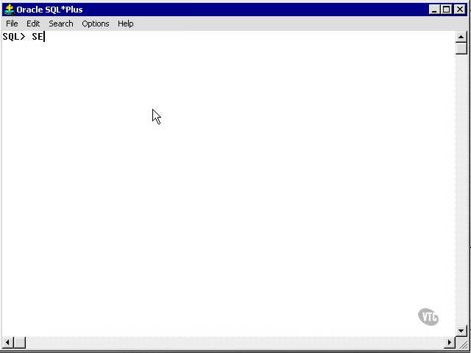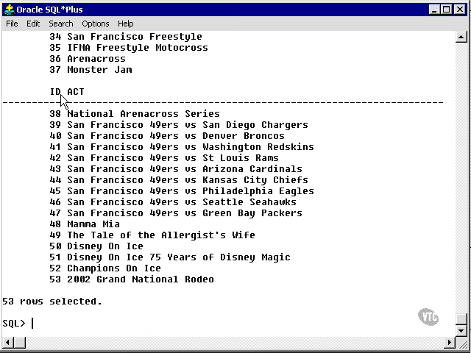So let's try select act ID as ID and name as act from the act table. This is what we get. We get the column header changed to ID and the name changed to act. Effectively what we're doing is actually changing the column name.